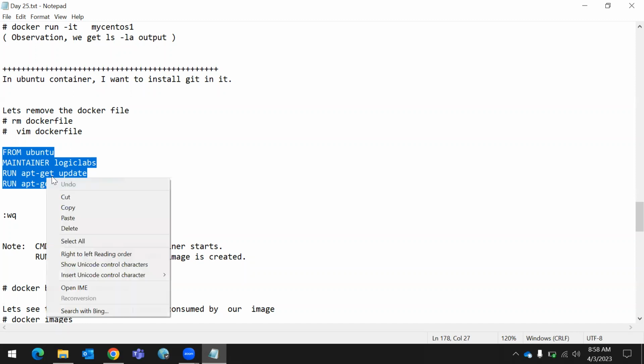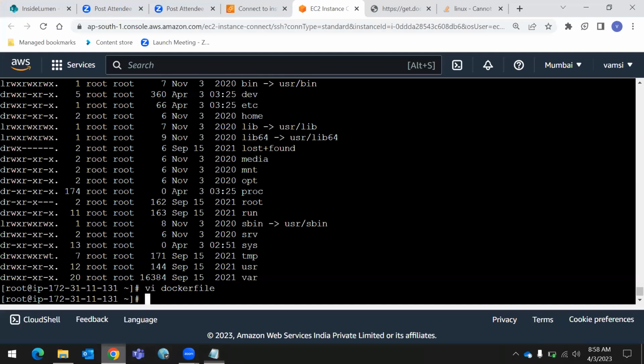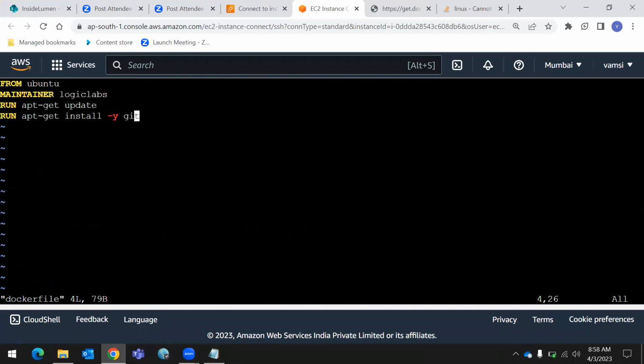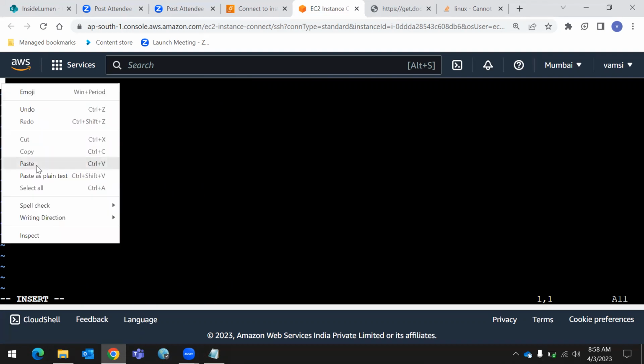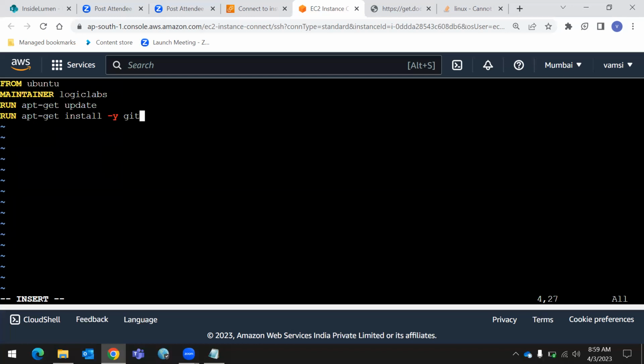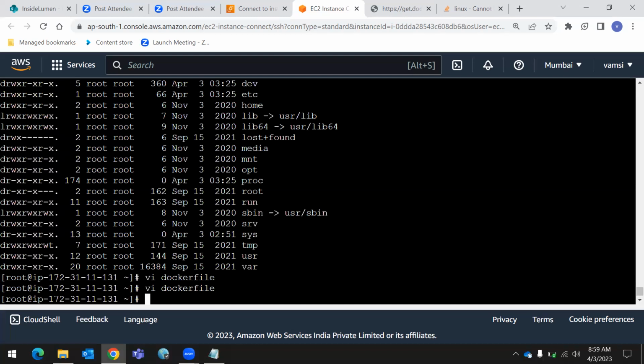What we are doing: we are copying the contents from here, going here and editing the file, vi space Dockerfile. You can give the insert command first. To remove the contents, I'm using backspace. Once I use backspace, all the existing contents will be removed. So now the cursor is at the starting position, right? Now with the mouse, you can right-click and paste. Understood? That's it. You can save the contents by using Shift colon wq, enter.